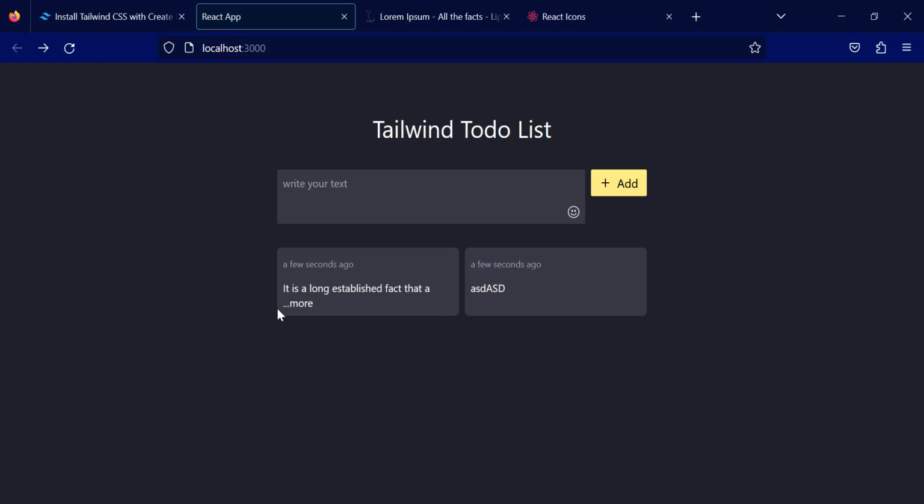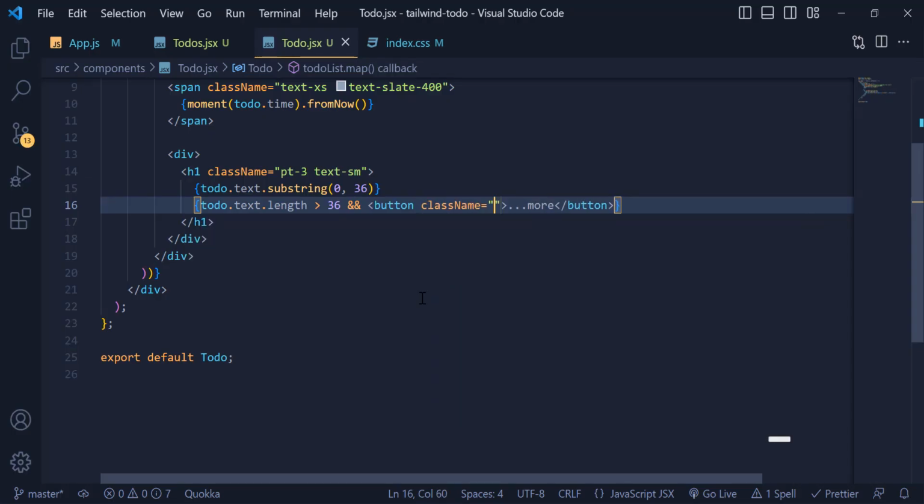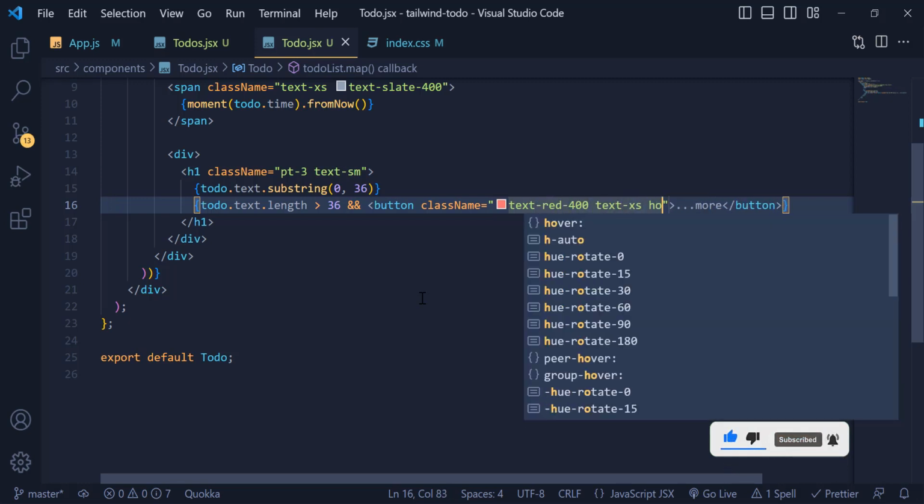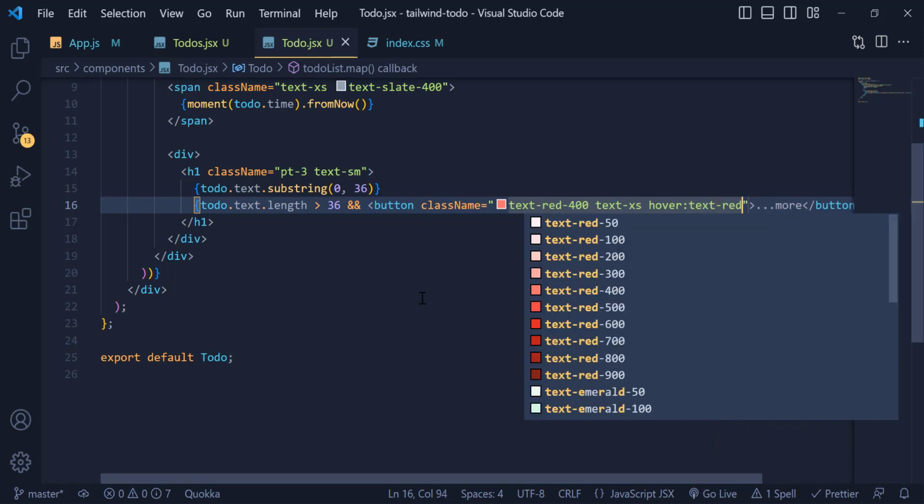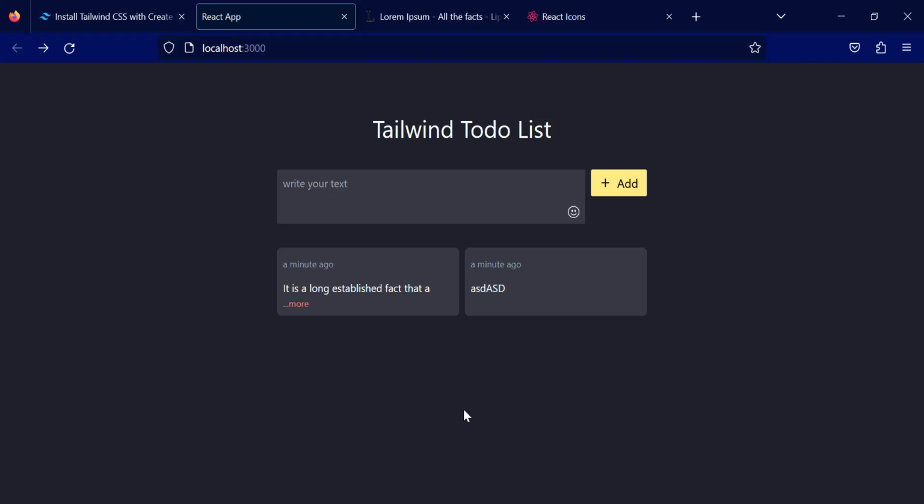Okay, now let's style this button. I just write a class name, give it a text color and a text size of extra small. For the hover, I just give it a text color of 600. You can see that we have a different button over here.